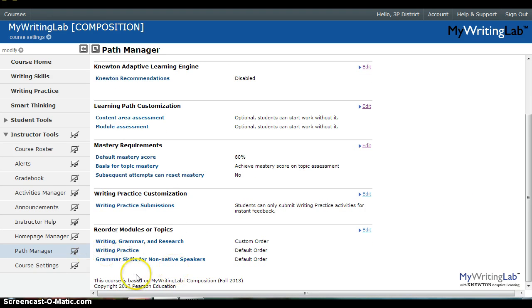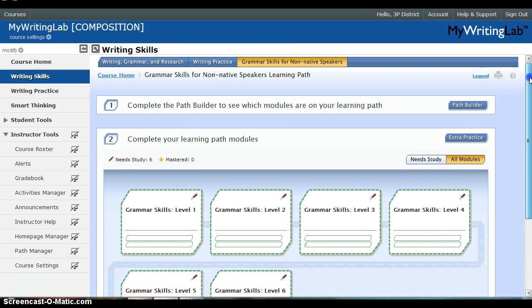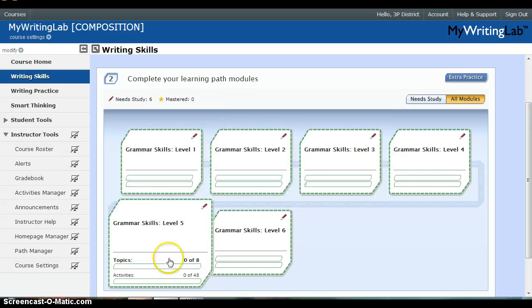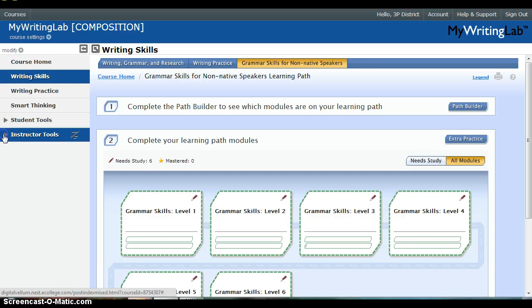And again, you can even do this for the grammar skills for non-native speakers. That's over here. So if you've got a non-native speaker, it's going to be a little bit different, but that's in here as well. So that's a very brief overview of some of the great tools within MyWritingLab for comp.